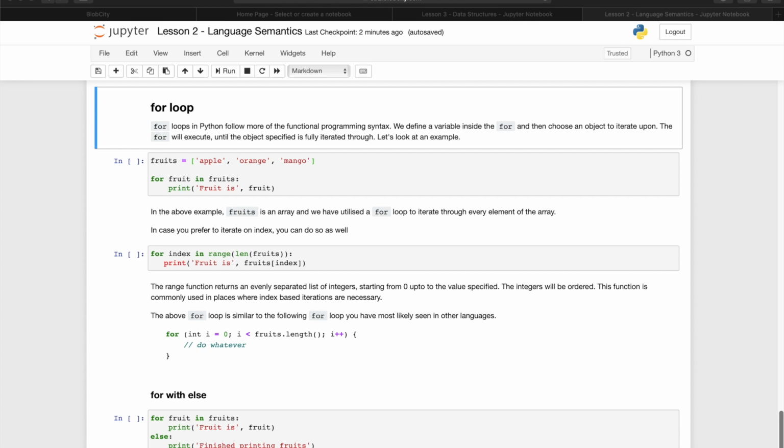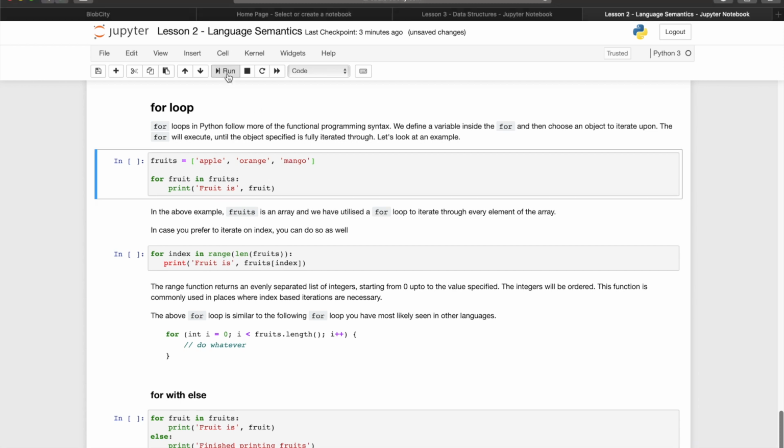Up next, let's take a look at for loops. For loops in Python follow similar syntax to most other languages, but we do not have the ability to define the iterator, which is the typical int i = 0; i < length; i++. We don't do that in Python. We actually take any iterable object and then we assign it to a variable and then we iterate it inside the for loop. So let's take a look at this example to start with.